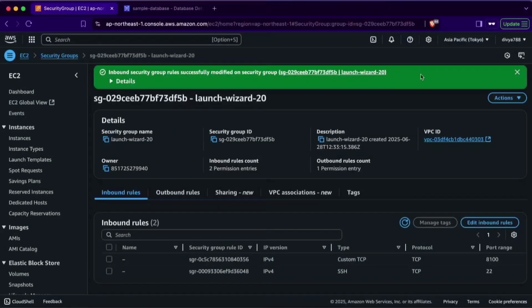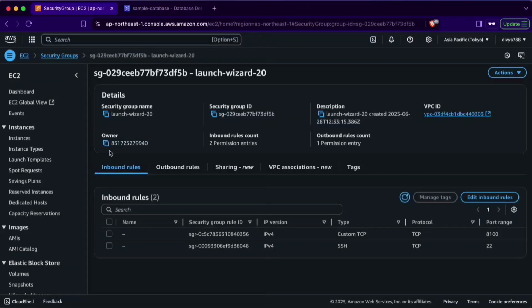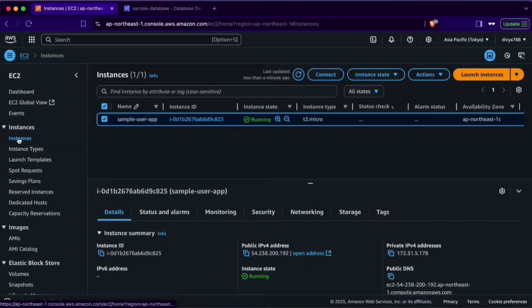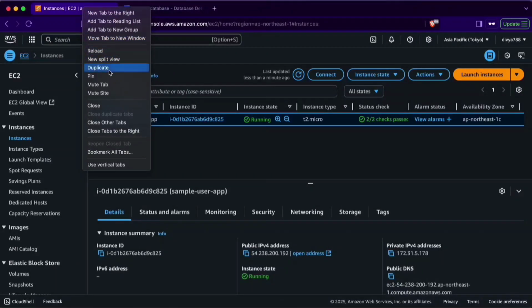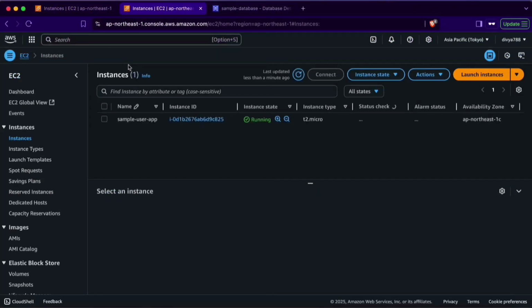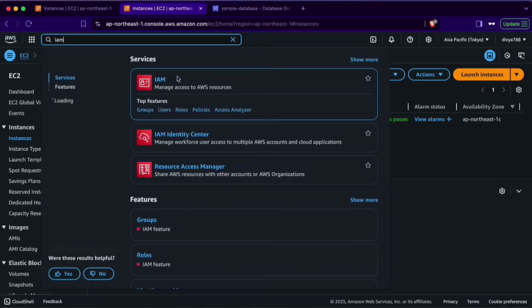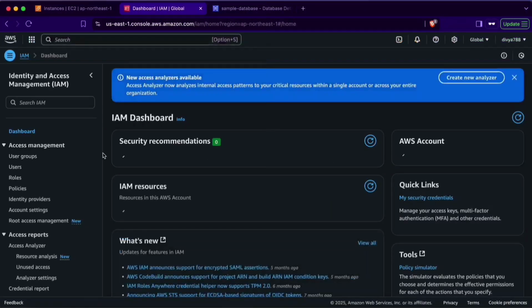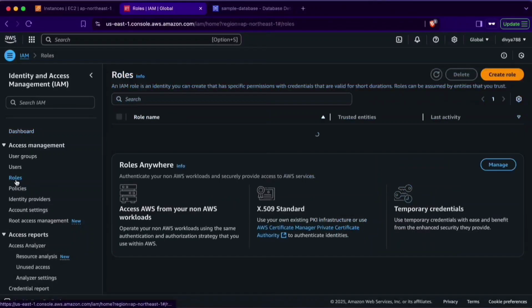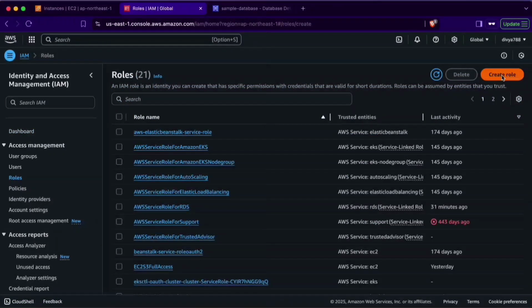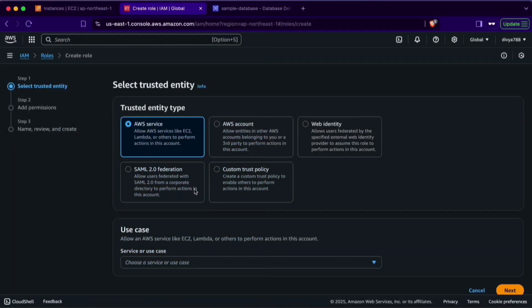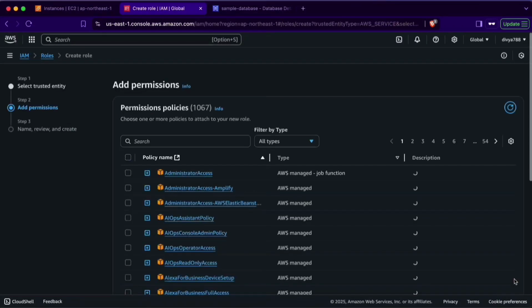Now we have to configure the IAM role for this EC2 instance. Okay, we can proceed with that now. Open the instances. We have to create a new IAM role first. So let's open this in a new tab, duplicate it, and open the IAM section, IAM service. Open the roles tab, create a new role. Now the service is AWS service, use case is EC2. Rest is EC2 only. Click on next.